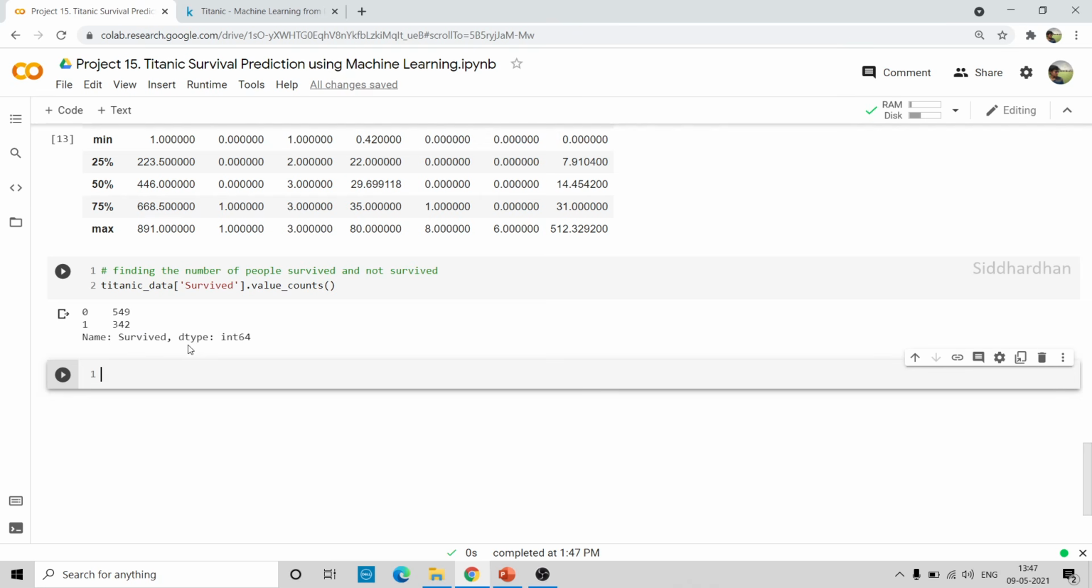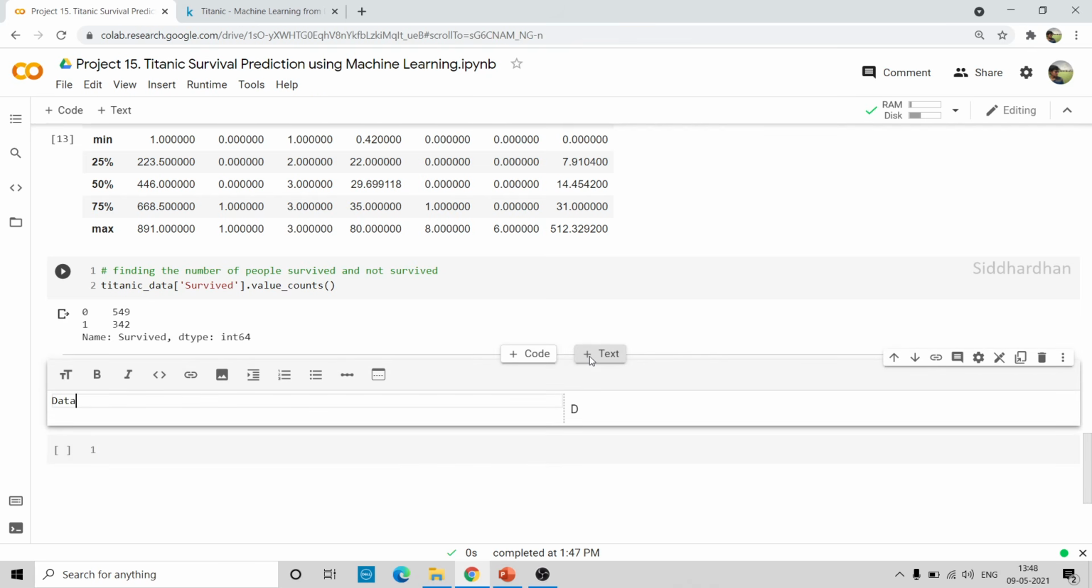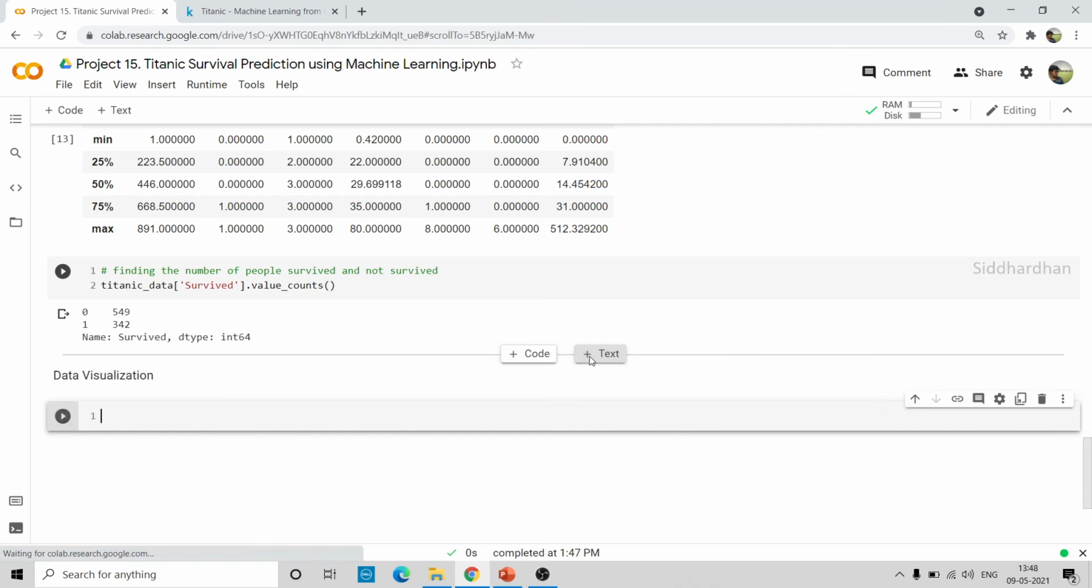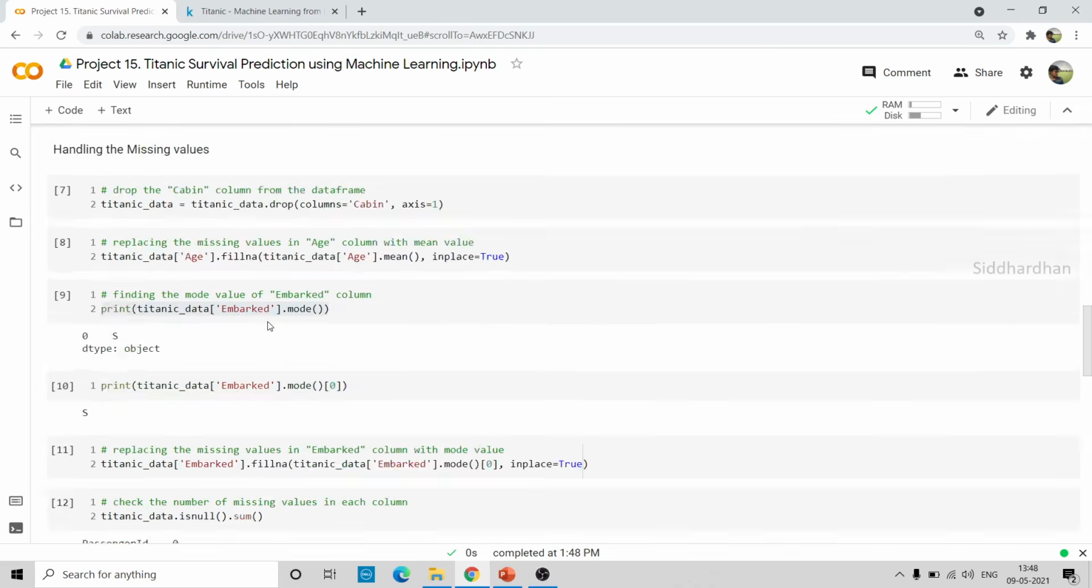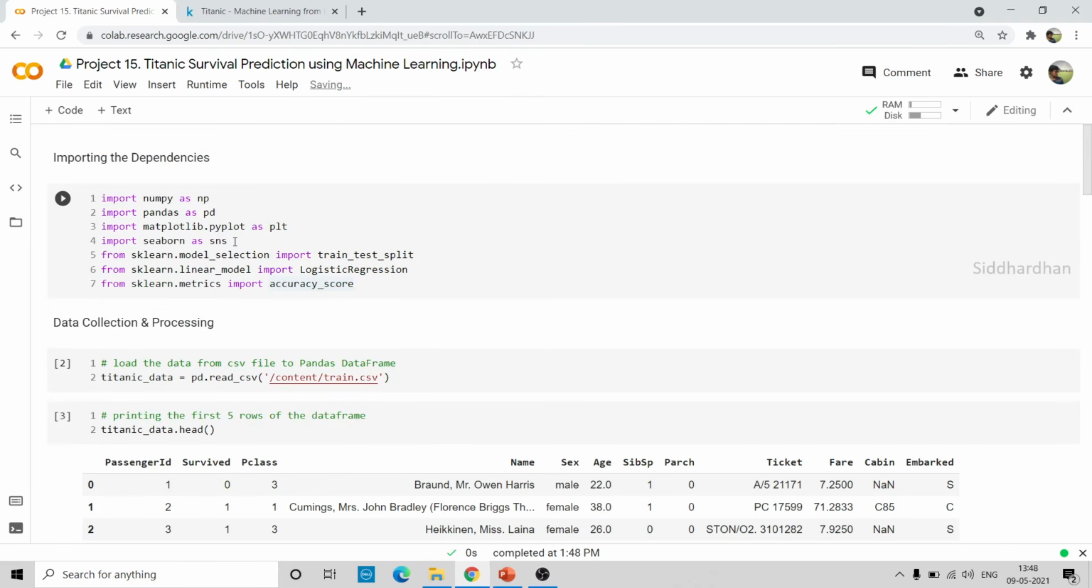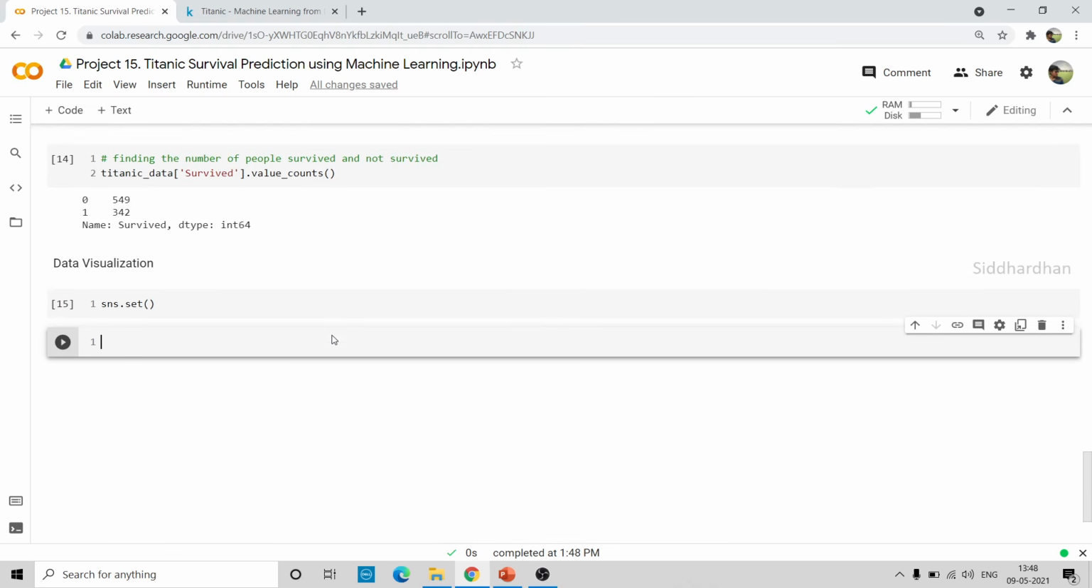Okay, so the next step is data visualization. I'll put a text here as data visualization. Now I'll use the command sns.set. This sns.set function is used to give some theme to our plot, so there is not much significance in this. If you remember, we have imported the Seaborn library as sns, right? That's what I have used, sns.set, and we have imported matplotlib.pyplot as plt. We will use these libraries for our plots.